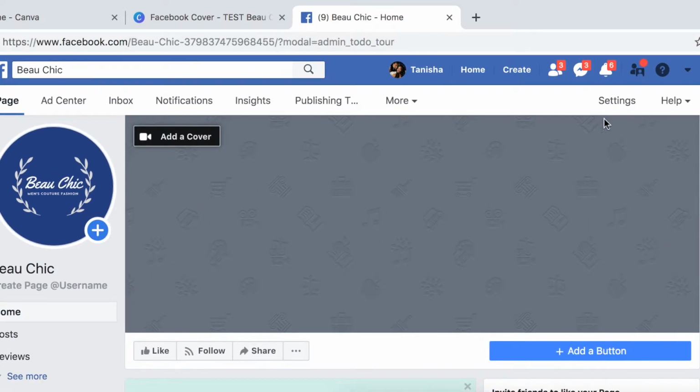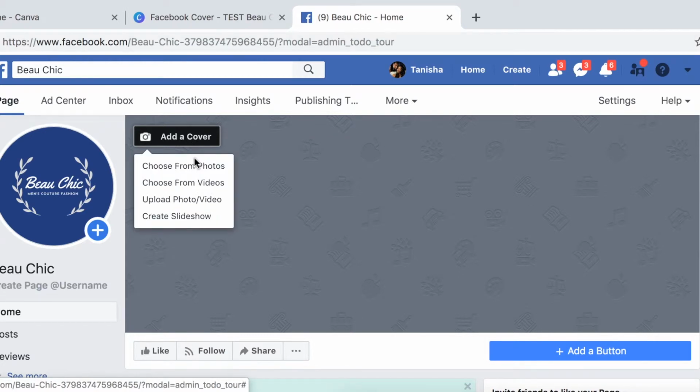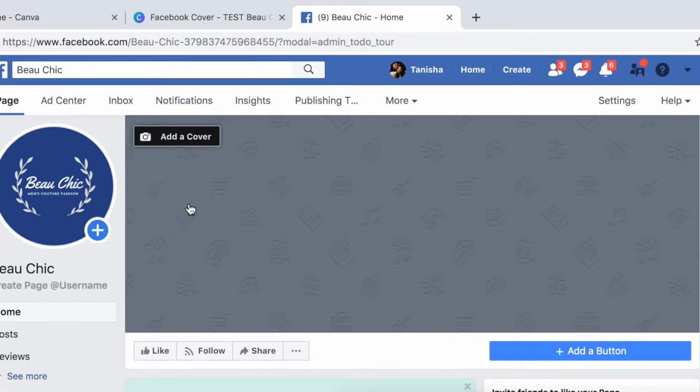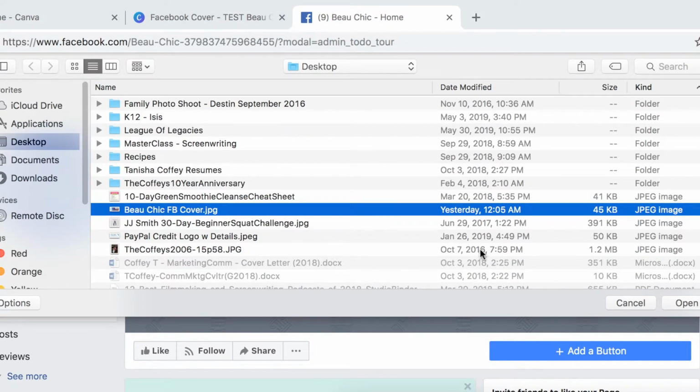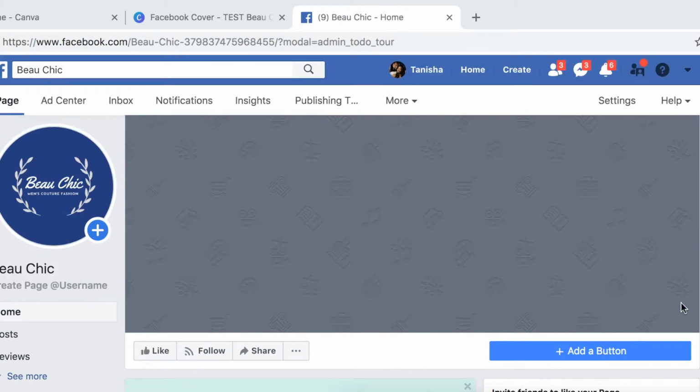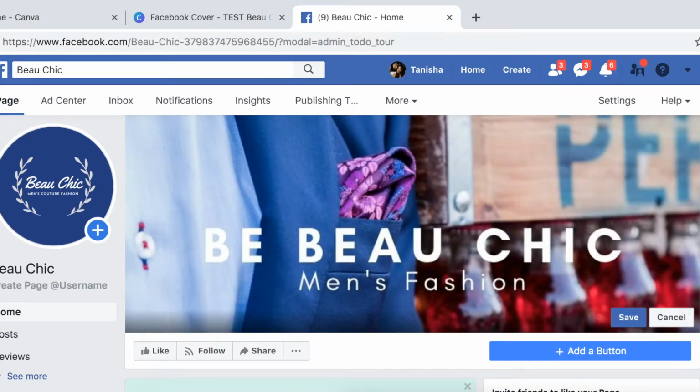But as far as setting up your page, the main thing you want to do, let's go ahead and add the cover since it's not showing up. Upload. And with the cover, what's cool is that you actually can add a video instead of an image if you wanted to. So there's my cover. I'm going to hit save.